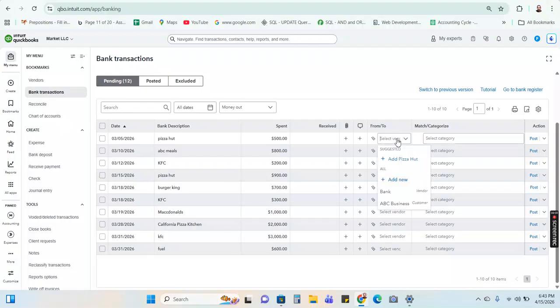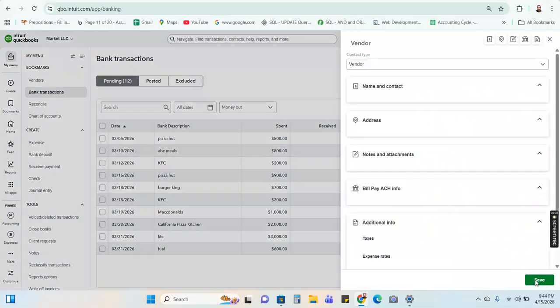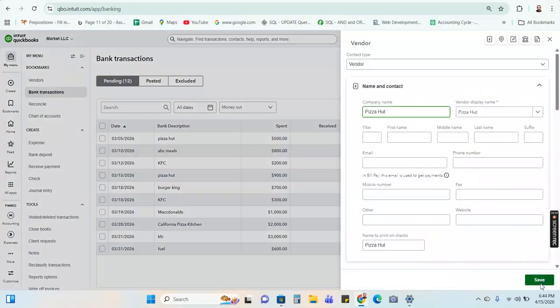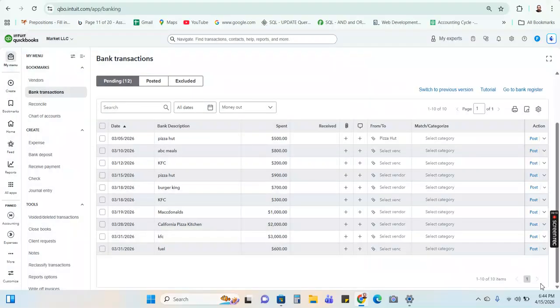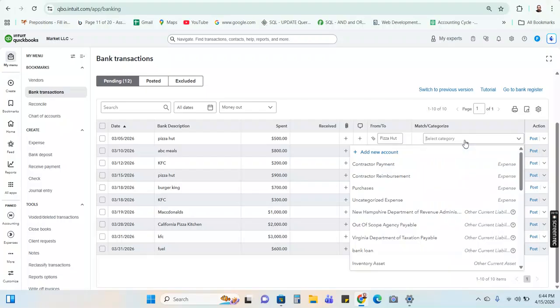So I am going to add Pizza Hut. The vendor is Pizza Hut. Got it, ladies and gentlemen? What is the category? For business expenses, we choose the meals and entertainment category. Chart of account, which is meals and entertainment, which is an expense, definitely.